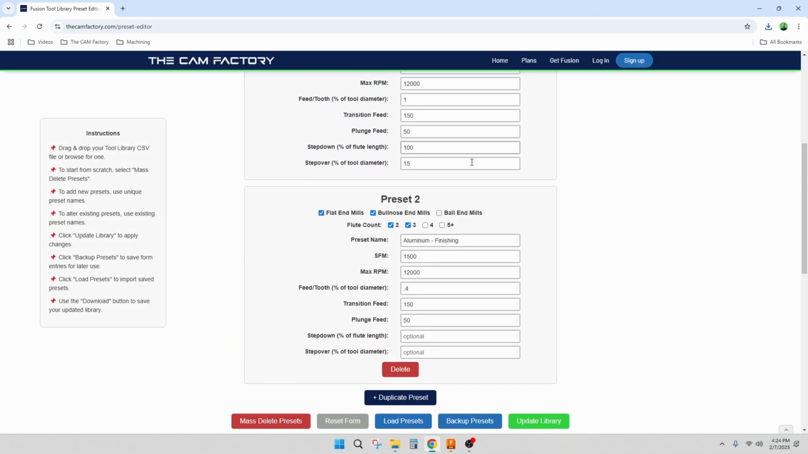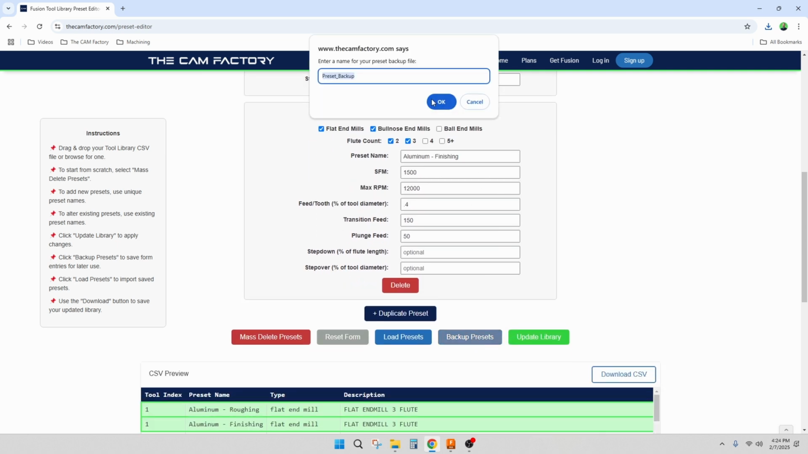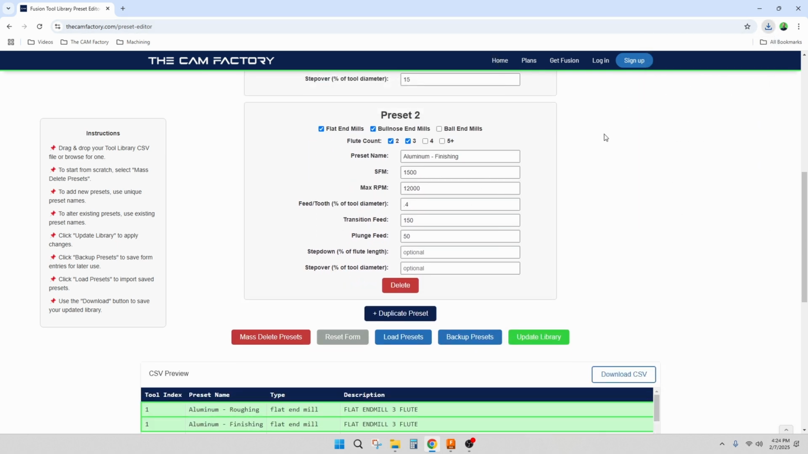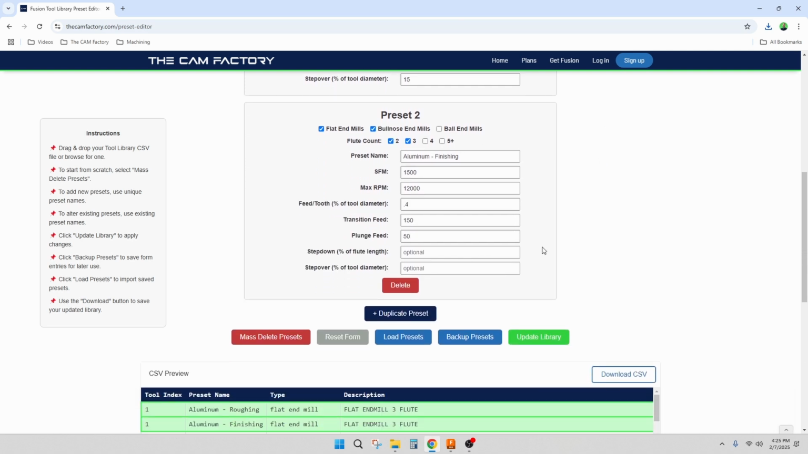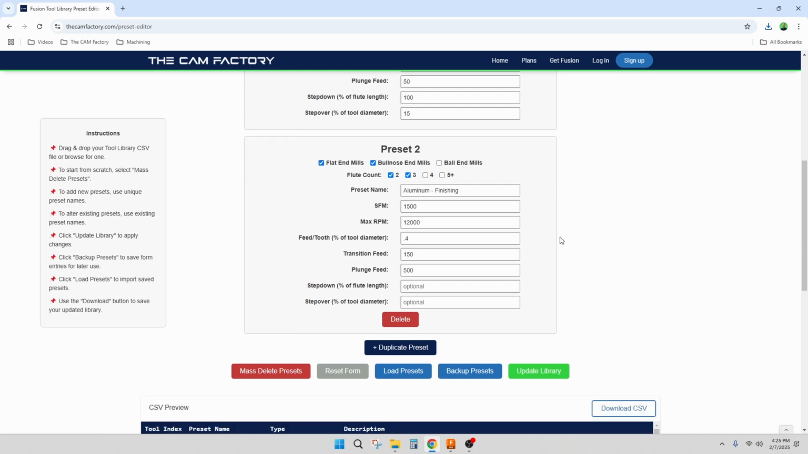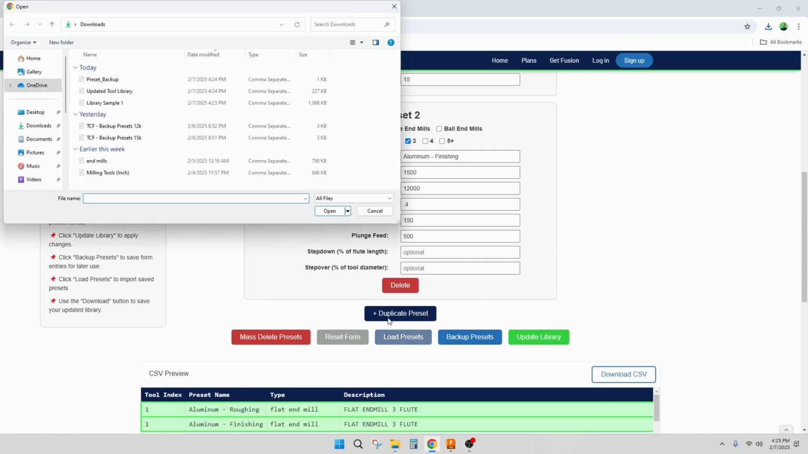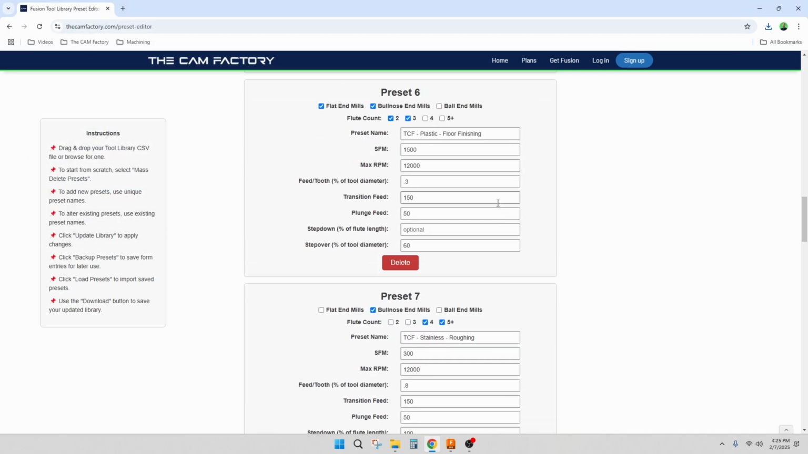There's a few more features that I want to show you here. So at this point, if you like these presets, you can go down here and click Backup. And what this will do is you'll download a CSV file of all of the forms that you filled out. So if you notice in the future that you made a mistake on plunge feed, you put 500 instead of 50, and you want to make that change, you don't have to go back in and rebuild all of these presets. Instead, you can go in here and load them. And I'll load some presets that I created earlier. So just like that, I have 12 presets that are loaded.